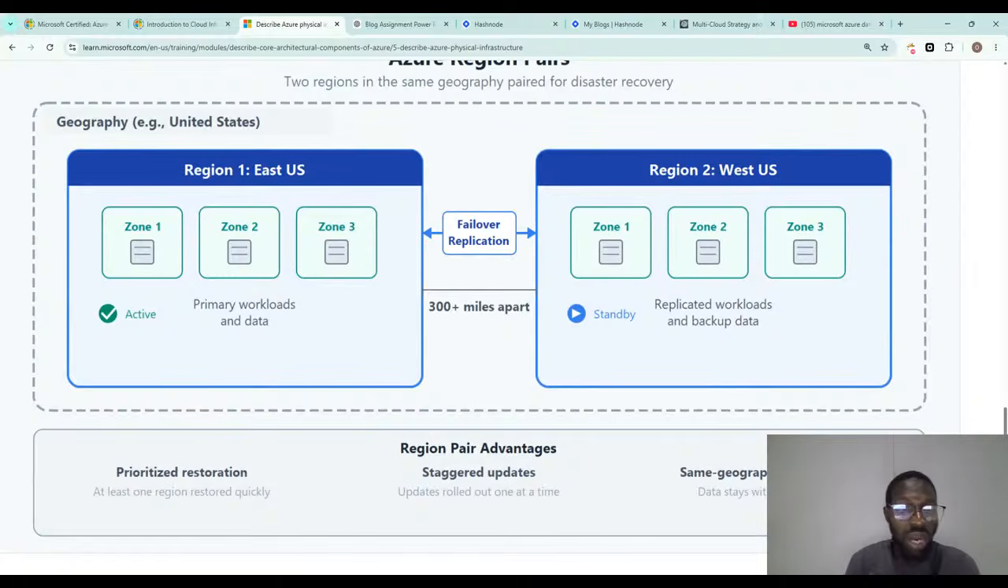So in order to prioritize restoration, whenever there is a failover, because we have already replicated our data from East US to West US, it will help us to restore our file immediately. Now, can you see, this is exactly where you choose. This is exactly where we actually choose East US.